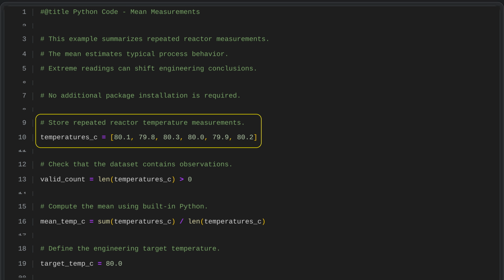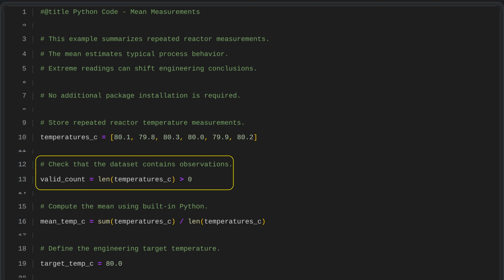We store 6 reactor temperature readings in degrees Celsius so they can be analyzed. These measurements help summarize typical reactor behavior, such as by calculating the mean, which supports understanding process conditions and making engineering decisions. First, check that the temperature list is not empty by confirming it has more than 0 entries. If it does, the data is valid for further calculations, such as finding the mean. This prevents calculations from being performed on an empty dataset.